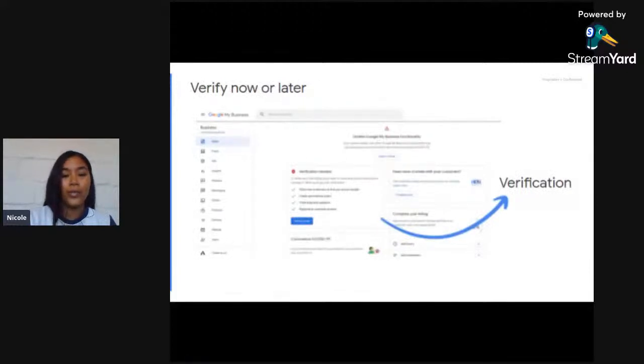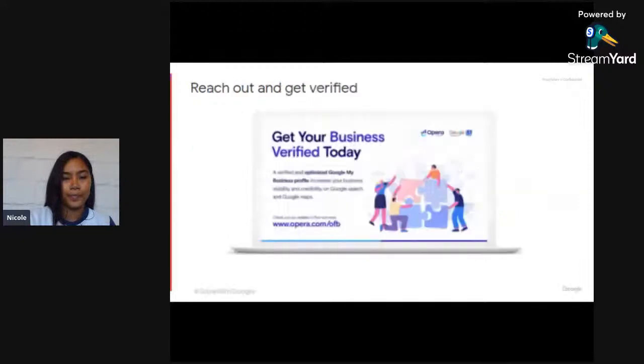This is how your Google My Business account listing will look. You can choose Verify Now or Later. So reach out and get verified. Opera is a Google My Business partner and can help you get verified. You can reach out to them via call or request for them to call you back.